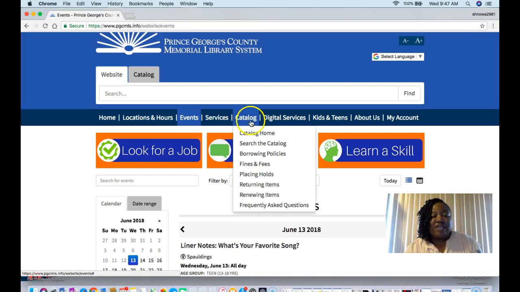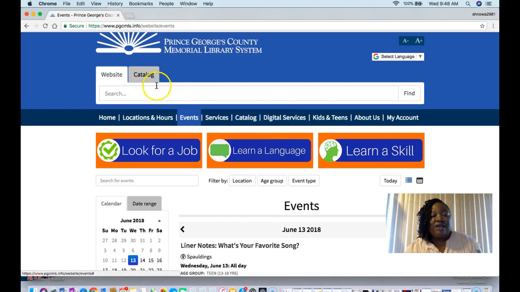Then if you go to the catalog section, you are able to see that there are different things under the catalog section. There's policies, there's instructions on how to search our catalog, there's fines and fees. You can place holds of different items and resources. There's information on that, returning items, renewing items, and then frequently asked questions.